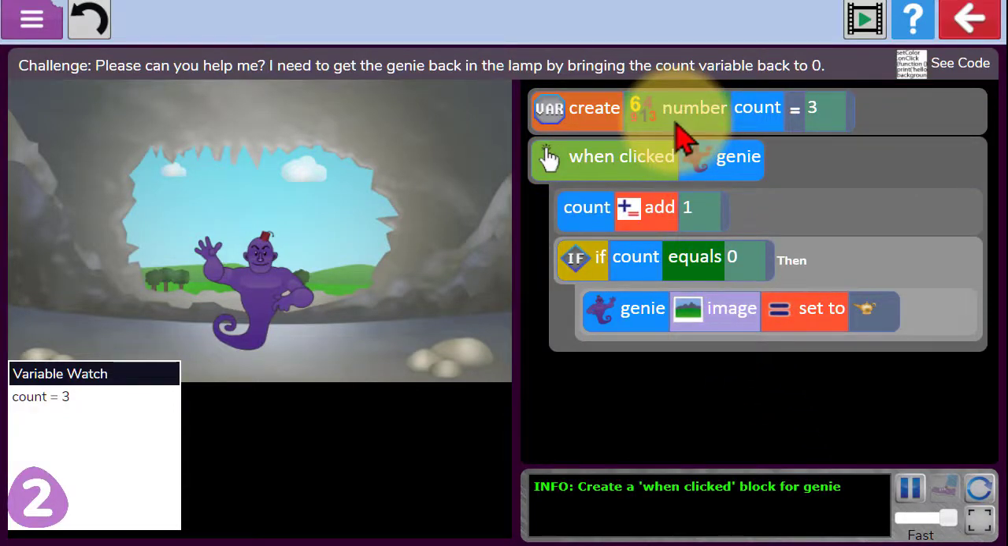Great. We can go through to the debugging challenge, which involves attention to detail, because essentially what this is doing is reversing it. We've got the genie, and the count is initially set to 3, and when we click the genie, we're adding 1, and if the count equals 0, then put it back to the lamp. What's difficult about that? What's gone wrong with that? Well, this is where attention to detail comes in, and you might need to encourage children to really focus on the individual parts of this and really scrutinize it.